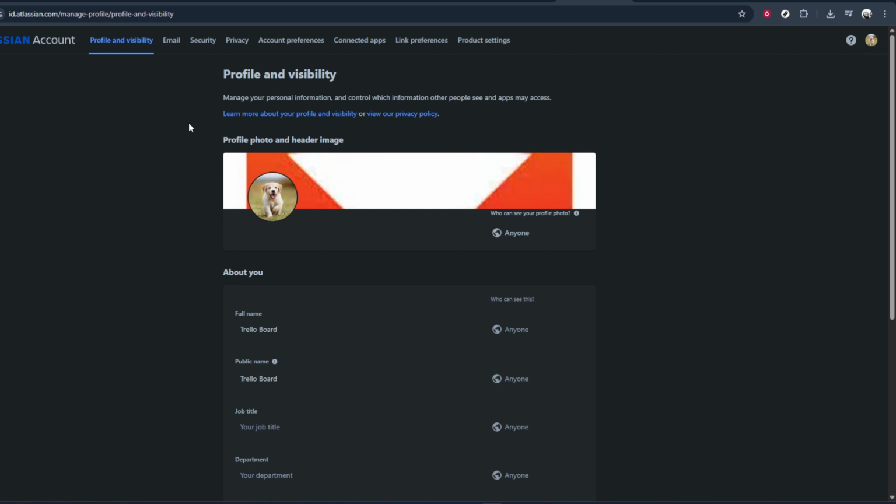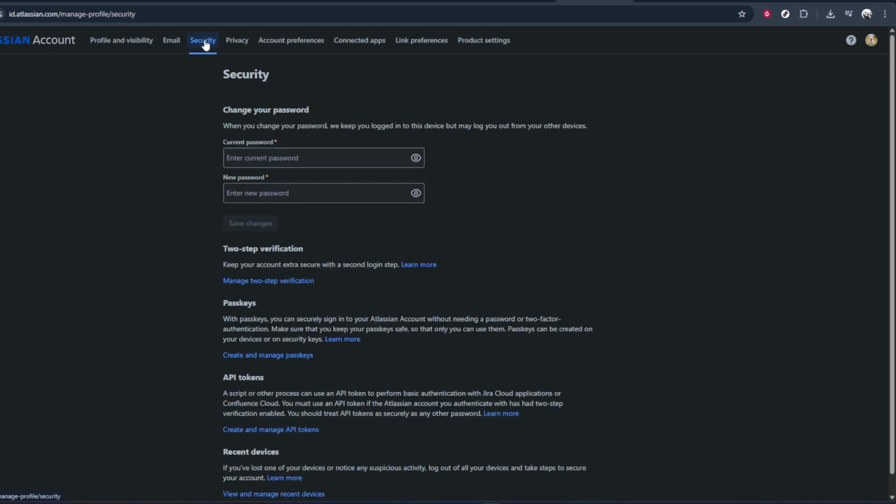This will take you out of the product view and into your Atlassian account management page, where you can adjust things like your profile details, visibility, and security settings. Once you're on the account settings page, look for the menu or tabs on the left-hand side and click on Security. This section is where Atlassian groups everything related to protecting your account, such as password, two-step verification, and API tokens.